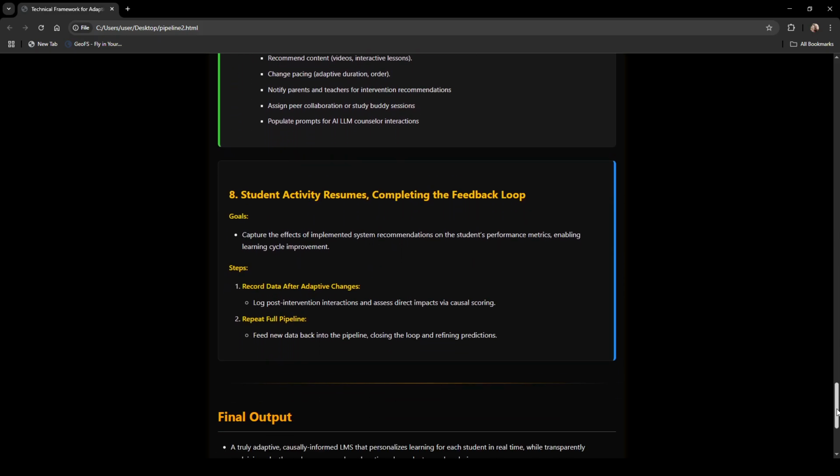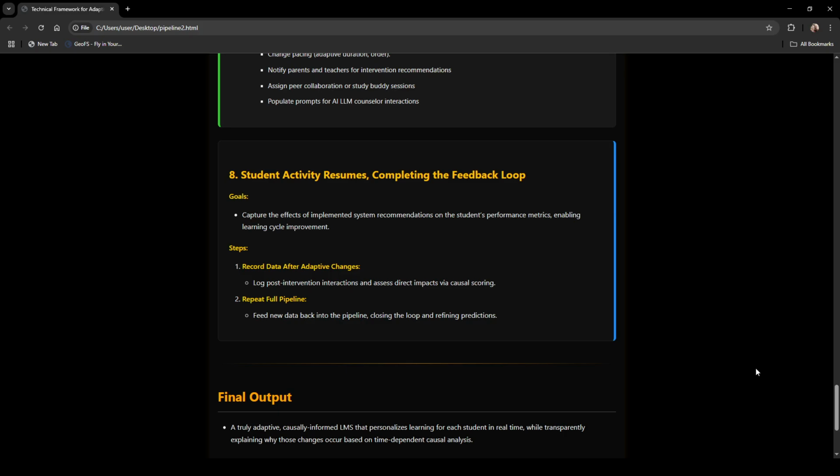And then number 8, finally, the student activity resumes. This completes the feedback loop. Again, as they resume their activity, they're generating more data, and rinse and repeat. The whole process runs again in a feedback loop. So the goal is to capture the effects of these implemented system recommendations on the system's performance, and thus enable learning cycle improvements.